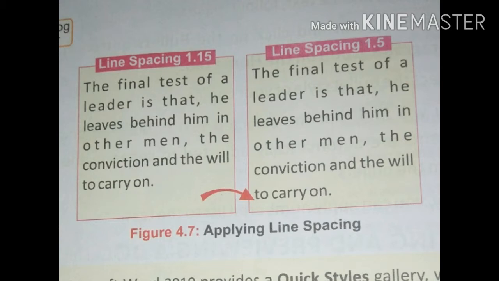Next, the line spacing may be 1.15 and that is 1.5. According to that, we can set the line spacing by choosing the width between the lines.